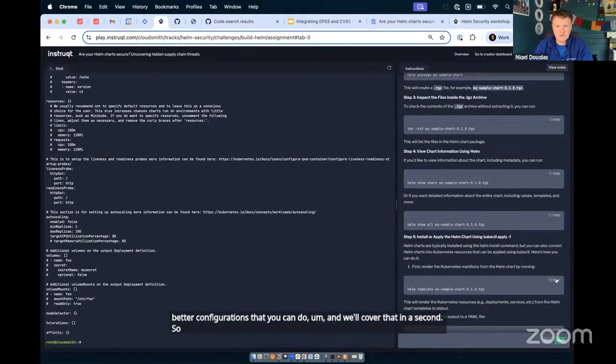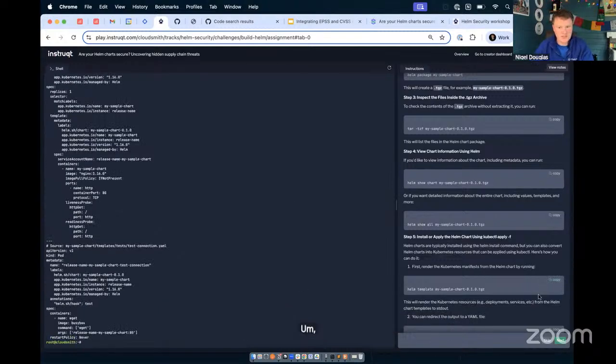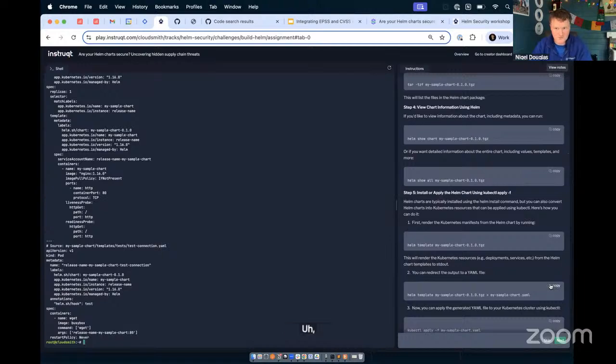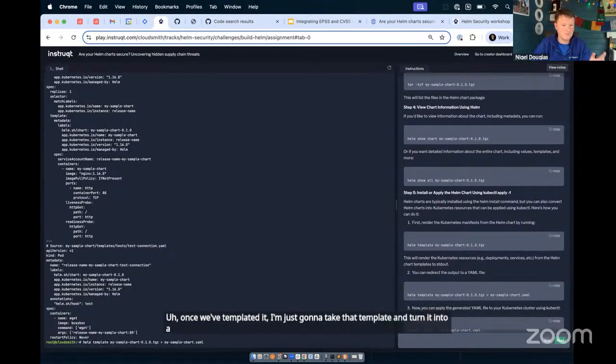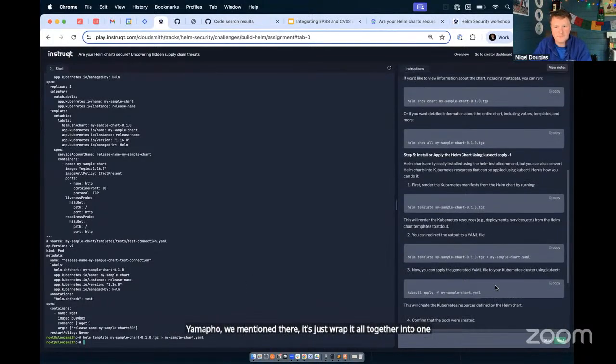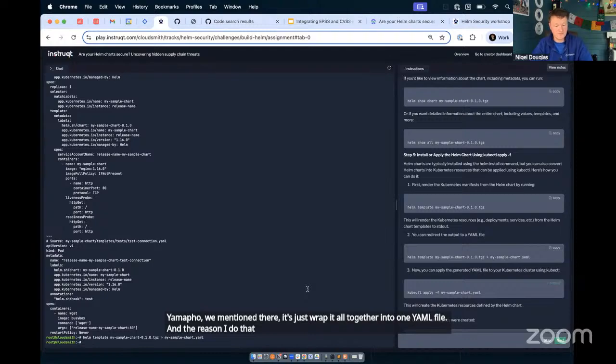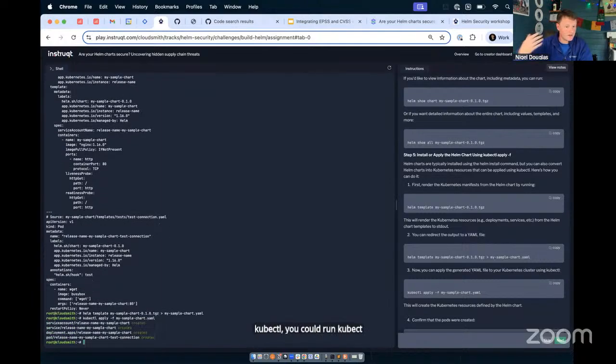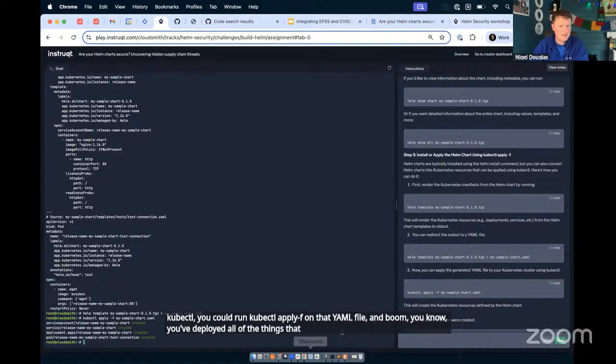So what I'm going to do is template that chart. Once we've templated it, I'm just going to take that template and turn it into a simple YAML file. As we mentioned, it just wraps it all together into one YAML file. The reason I do that is whether you decide to deploy via Helm or via kubectl, you could run kubectl apply -f on that YAML file and boom, you've deployed all of the things that were wrapped together in that template.